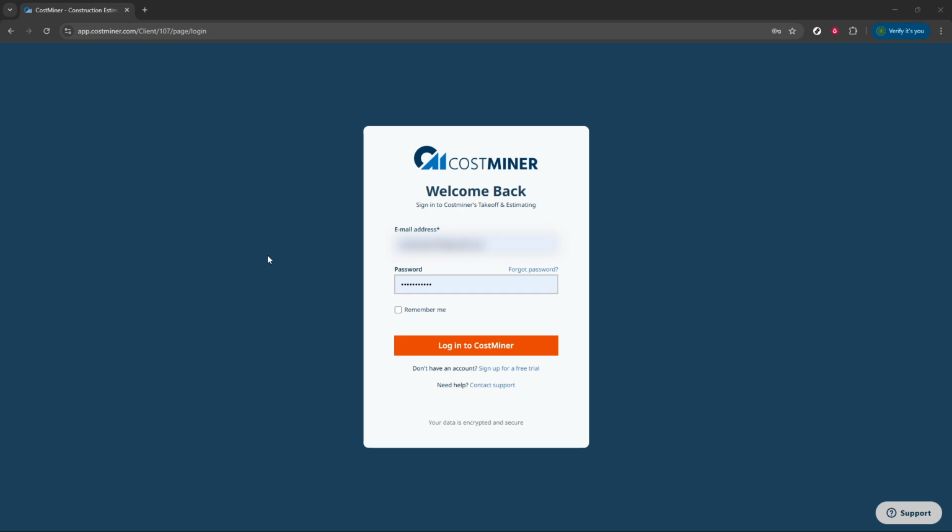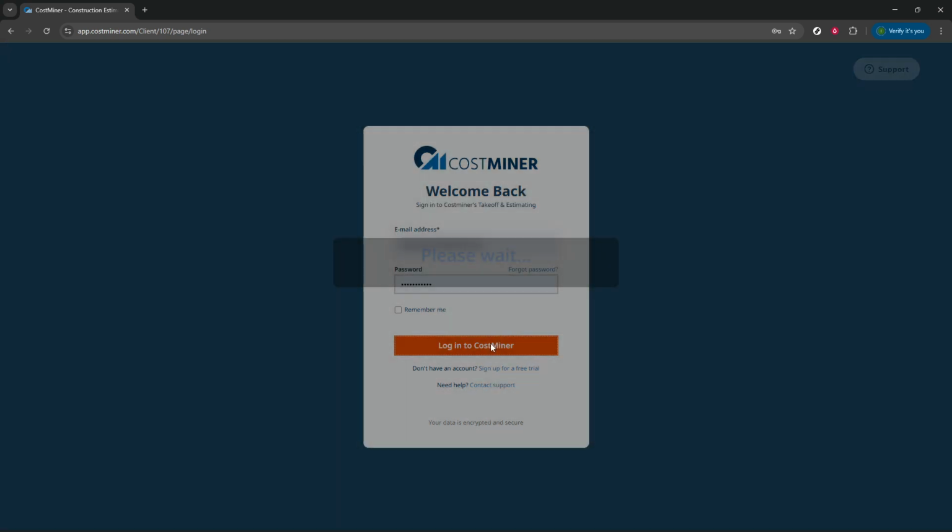material takeoff using CostMiner. First, open your preferred web browser and head over to CostMiner's website, which serves as an essential tool in construction estimating and takeoff processes. Once you're on the site, locate and click on the Login button. Enter your credentials to access your account. If you don't have an account yet, pause here and go ahead and set one up. Logging in is a prerequisite to accessing your projects and getting started with takeoffs.